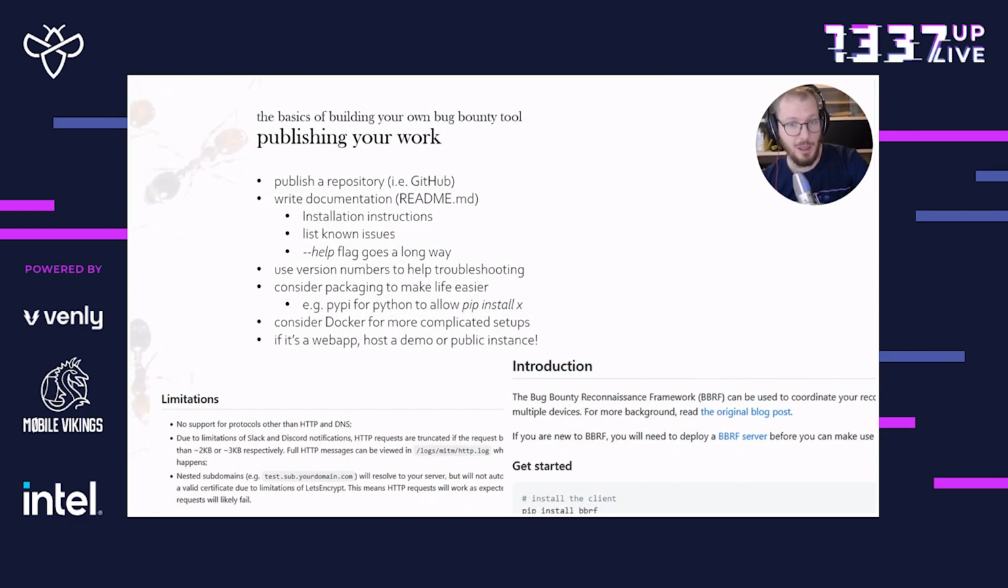Version numbers help troubleshooting. Still today, a lot of the feedback I get is, if something isn't working, my first question I've learned to ask is, what version of, in this case, BBRF are you using? And if they say anything below the current version, I'll tell them, hold on, you have to upgrade first. After that, we can start troubleshooting. In some cases, that resolves the issue, in which case I'm a happy man. In other cases, we'll actually find another bug. But the version number is pretty useful in ensuring that we find exactly what's going wrong.